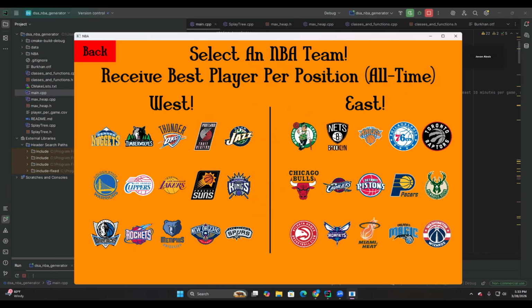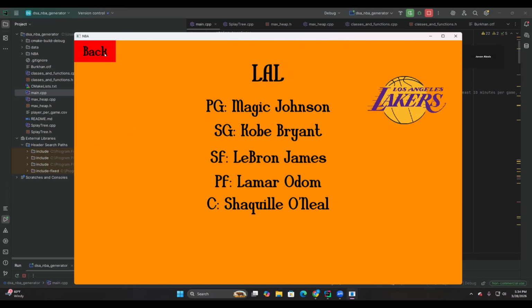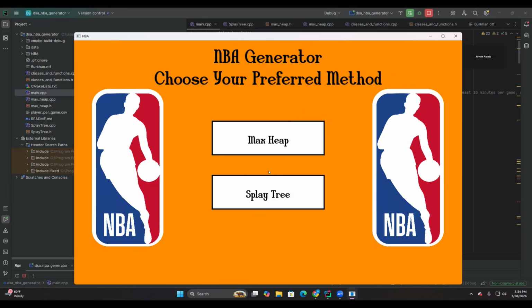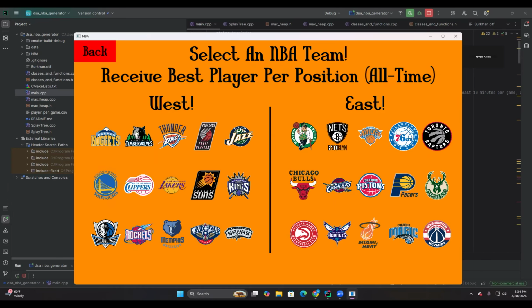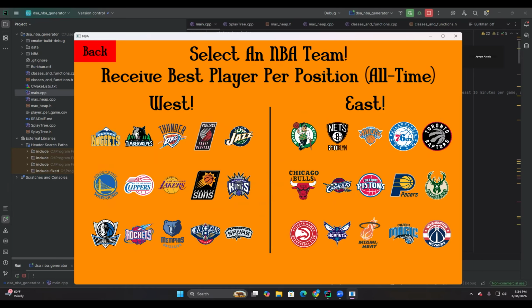If they go back and choose Los Angeles Clippers, they also have this data in the same format, or Los Angeles Lakers, or Cleveland Cavaliers. And if they want to go back and change the data structure to splay tree, they can do that and click on the same teams and get the same data. And that's the end of the demo.